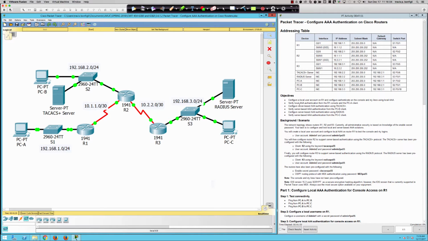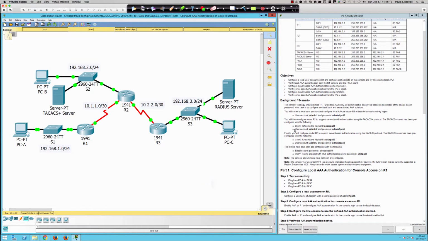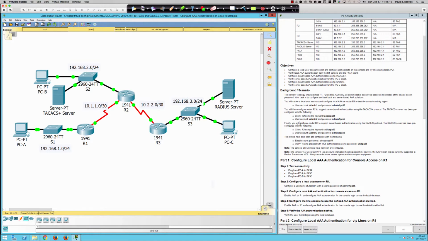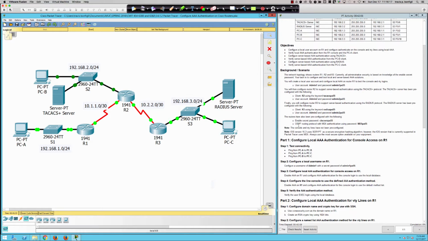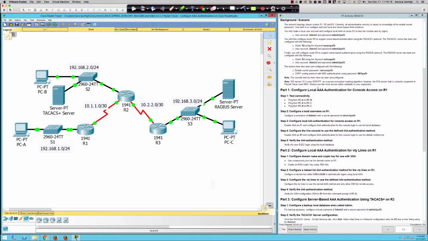We're going to verify some information. We're going to use TACACS+, we're going to use RADIUS, and I'm just checking to see here. We've got some password information, admin1, admin PA55, so we've got to keep that in mind. So let's go ahead and dive in here with part one.